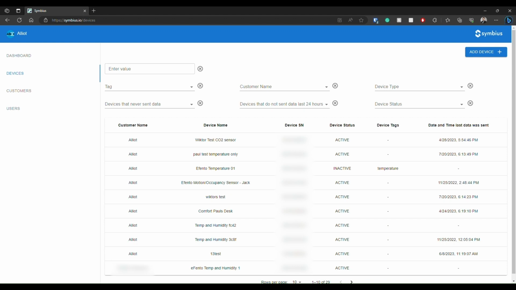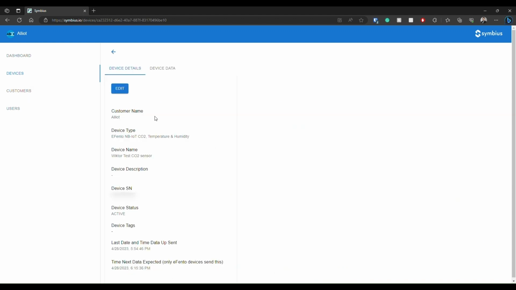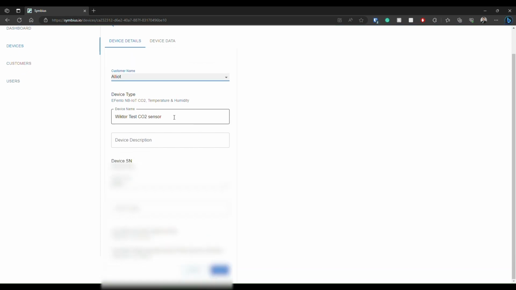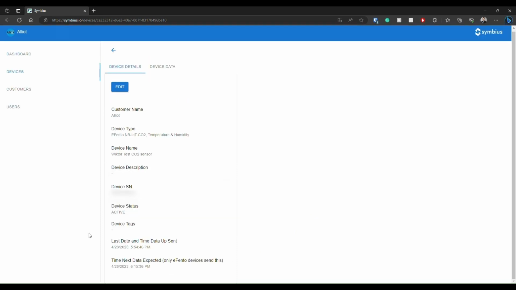You can always edit the device once you've got it added. To do that, click on the device name. Then in the device details tab, you can hit edit. And then in the pop-up, you can change a couple of options here: the customer name, the device name, description, and the status or the tag. Once you get that done, you can click Save.